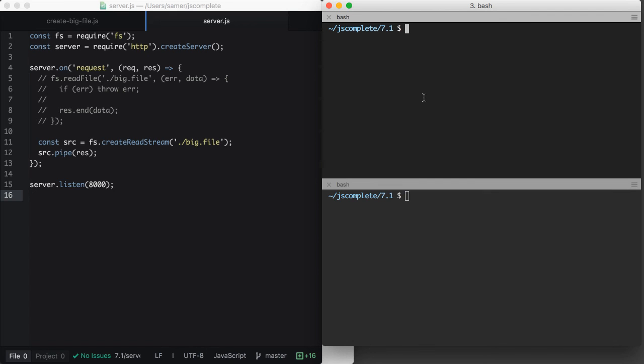The FS module can give us a readable stream for any file using this createReadStream method. And then we simply pipe this readable stream into the response writable stream. Not only is this code a more elegant version of what we had before, but it's also a much better way to deal with this data.